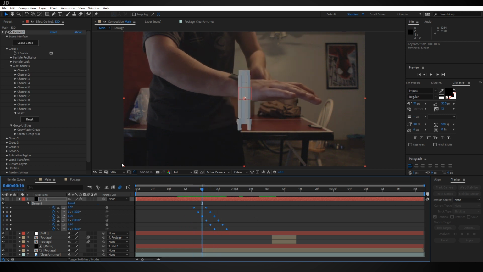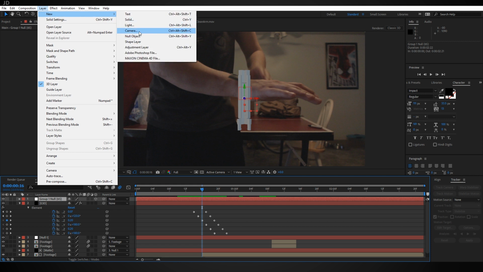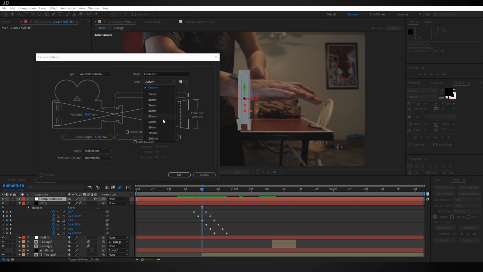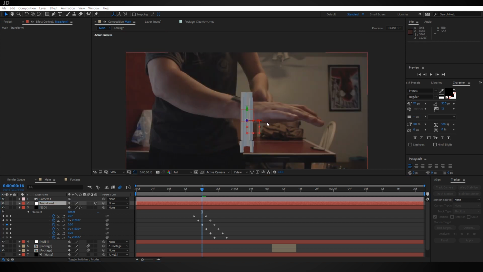So there we go. And now what I want to do is in group 1 here of the Element 3D layer, go down to create group null, and let's create a null for this group. I also want to go ahead and create a camera while we're at it. I shot this on my 50mm lens, so might as well be accurate and set that to 50mm. And I'm going to rename this group null to transform 1. And now we can go ahead with lining this up with the web shooter.